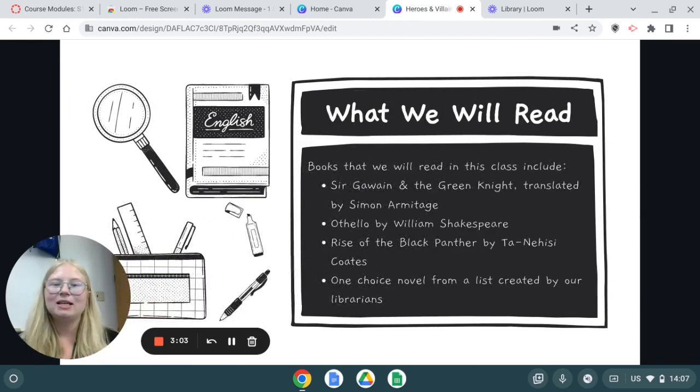Throughout these units, we will be reading Sir Gawain and the Green Knight, translated by Simon Armitage, Othello by William Shakespeare, Rise of the Black Panther by Ta-Nehisi Coates, and students will also be able to choose 1 novel from the library, and they'll be picking from a list that the librarians have generated of different heroes' journey stories.